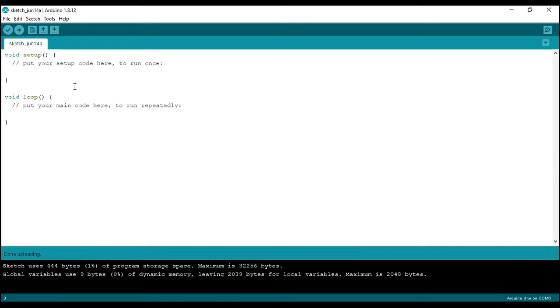In the Arduino IDE, type pinMode open bracket 13 comma OUTPUT bracket close semicolon. Next, we will write the code for the void loop function.